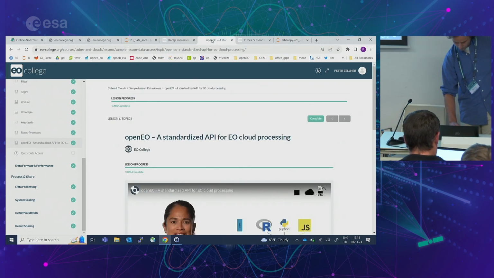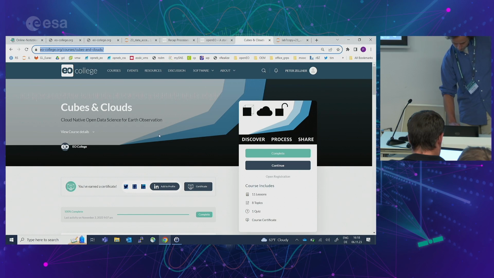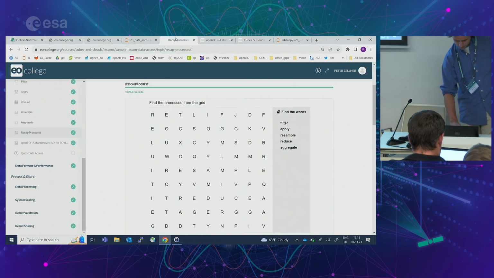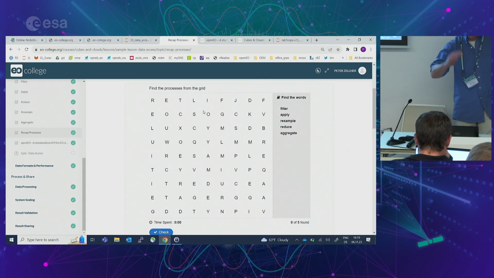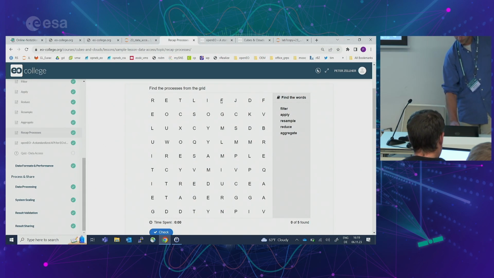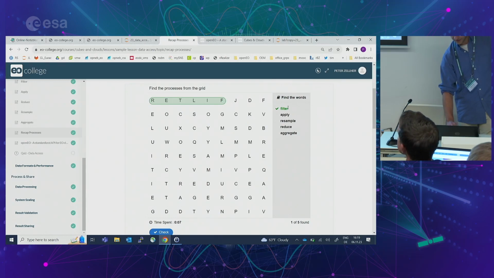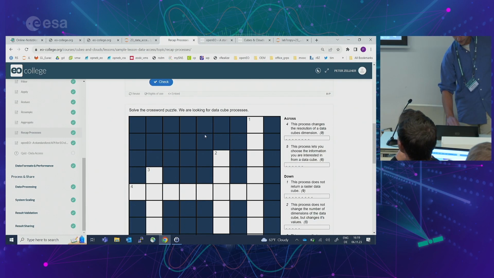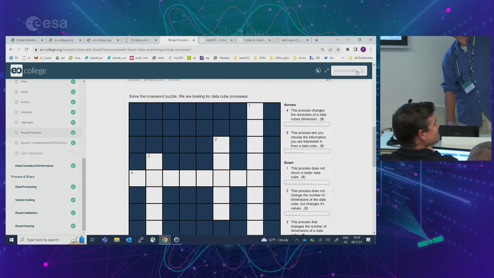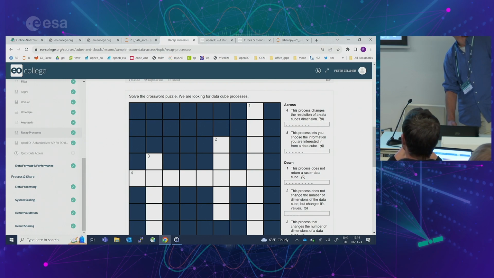Okay, so maybe I have the quiz open that we can look at. No, the quiz I don't have, but we have the recap of the processes, for example. So these are the interactive elements of the course. Once they went through all this, they learned what the different processes are. Then you have to name them, oh look, filter, I can at least find these processes, so they get to know them very well. Then the same thing here: explain what a process is that changes the resolution of a data cube's dimension.